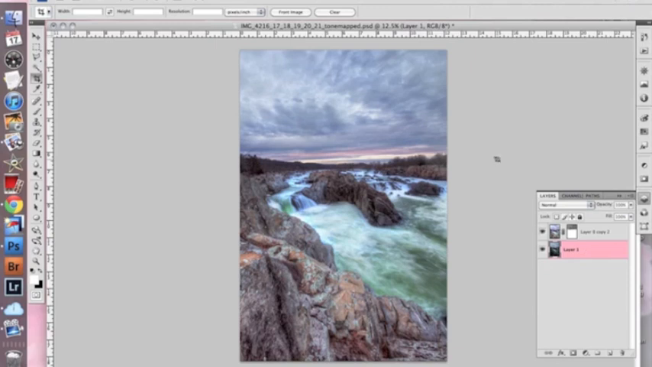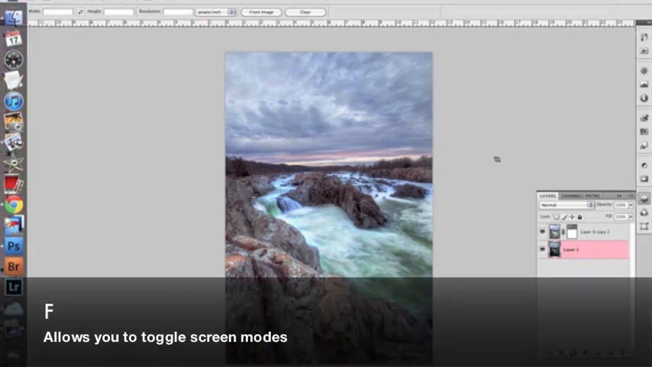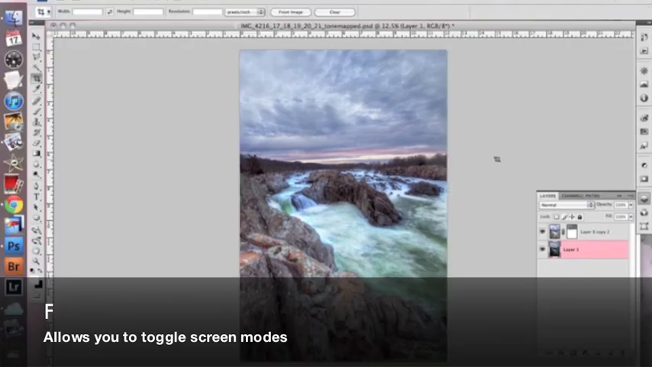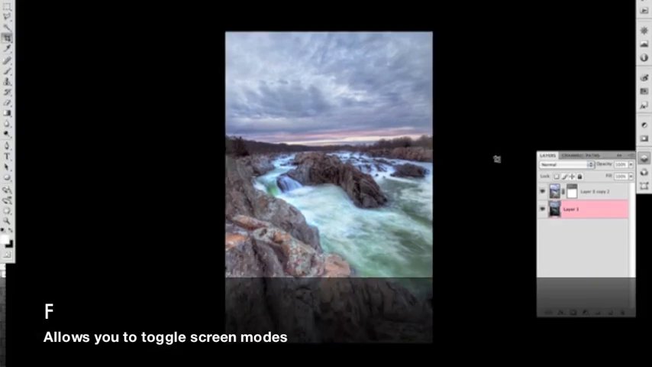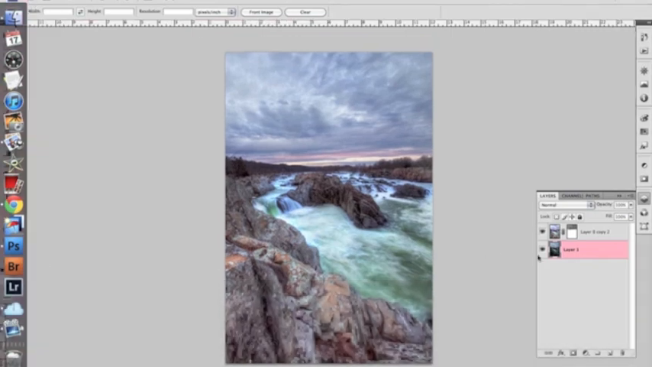The first thing that I do when I open up Photoshop is that I hit F. And that, I'm still pressing F, just creates a full frame shot of your picture, so nothing else is distracting you on your screen. And as you can see here, I have two layers.